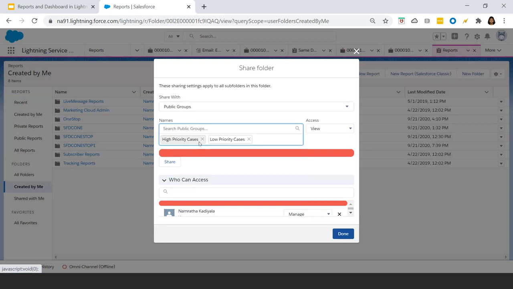So whoever are the users who have access to these high priority cases will also have access to this particular folder, that is SFDC One Stop 1. And whatever the reports are there in this specific folder, all those users will have access to all those reports.